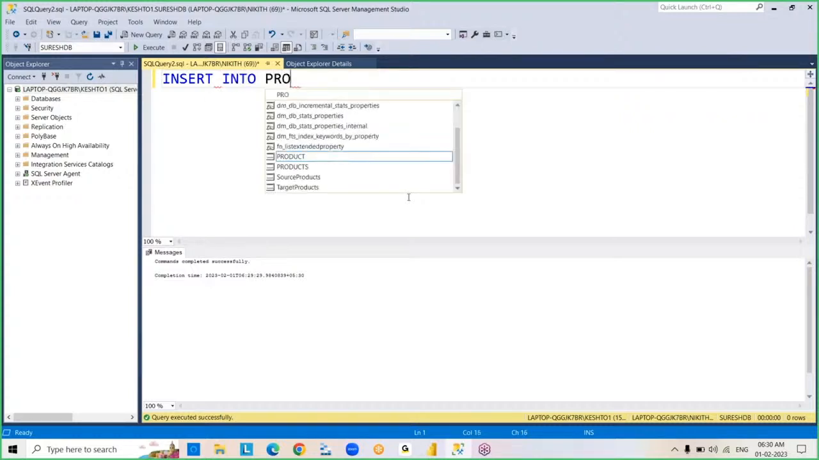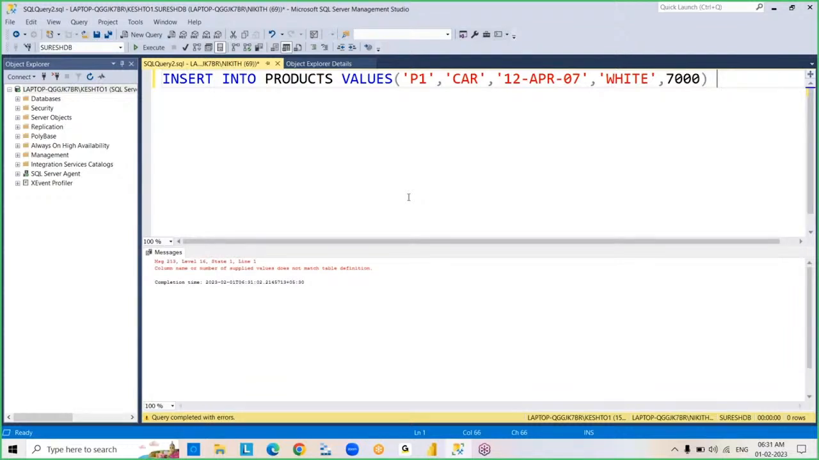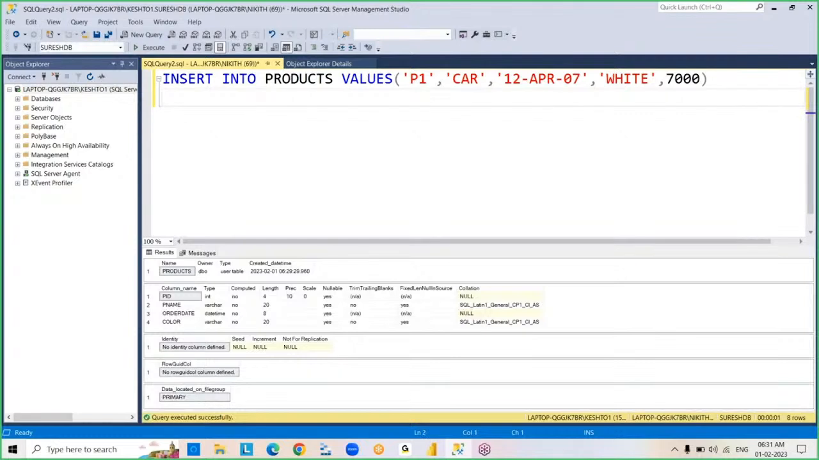Suppose insert into products values, keywords, syntax, ID, product ID, suppose P1, product name, suppose car, next order date, something date here, comma, color of the product, white color, comma, sales amount, something like this. See this data. What happened? 1, 2, 3, 4, 5. How many columns are there in the table? sp_help products. Oh, only 4 columns available.